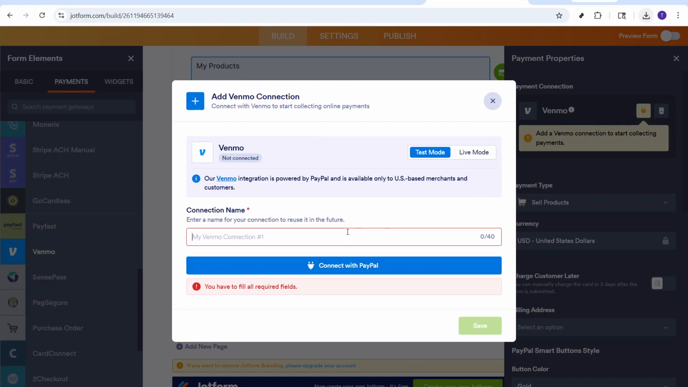And that's it. By following these steps, you've successfully linked Venmo to JotForm, streamlining your payment process. This integration is sure to make transactions seamlessly straightforward, enhancing the experience for both you and your users.